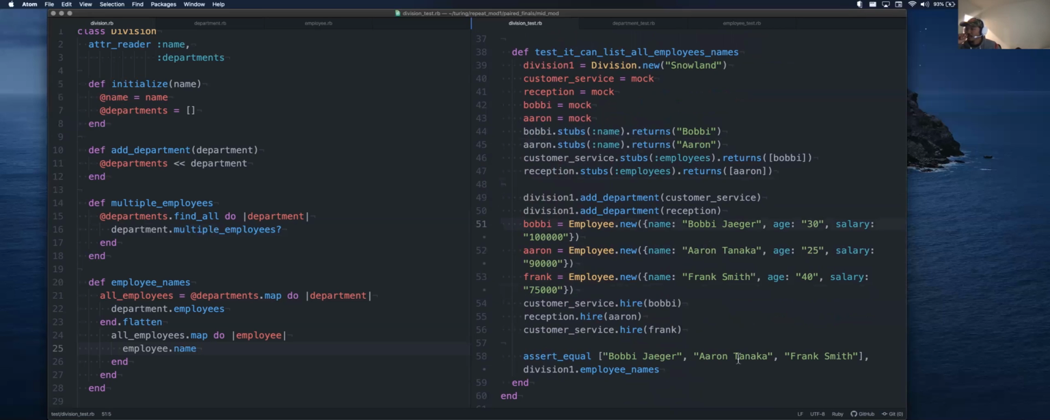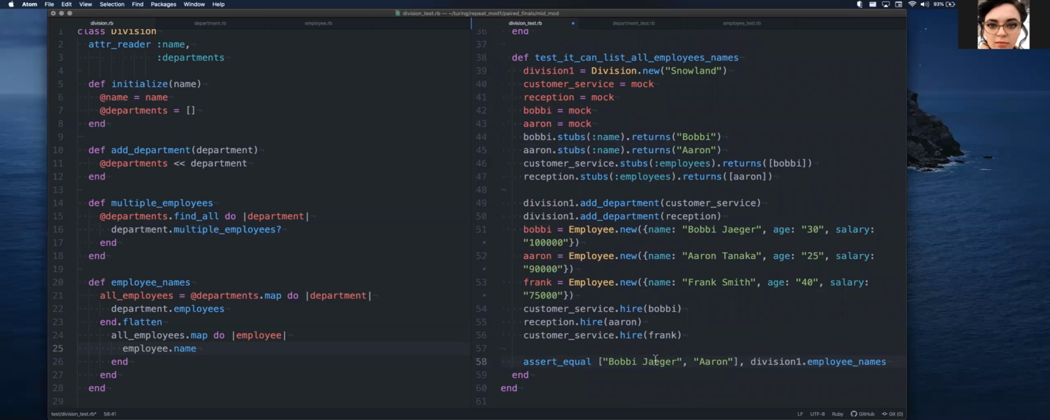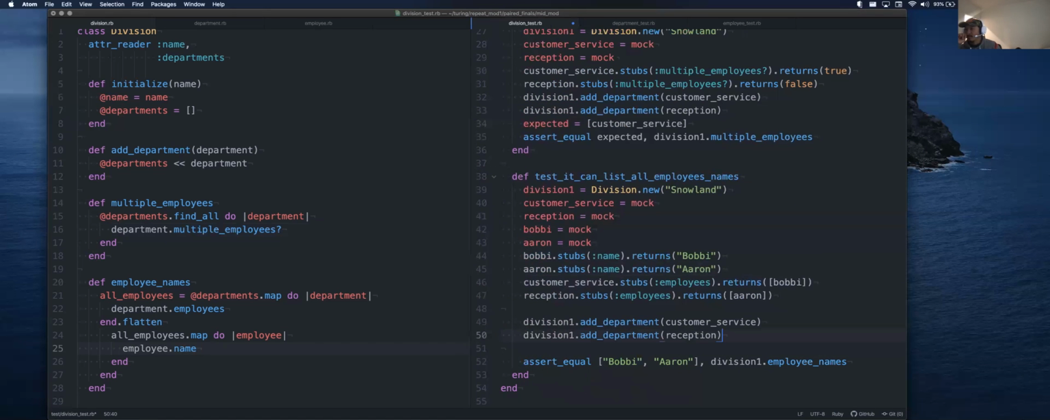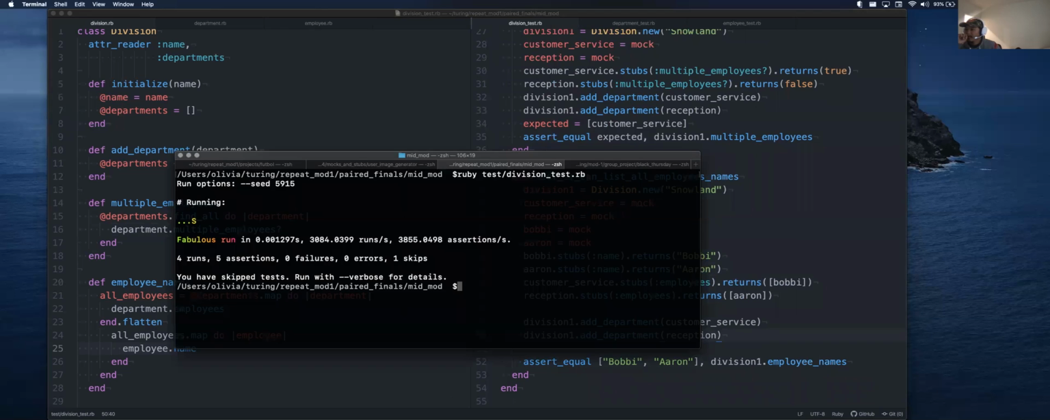All right. And then our expectation needs to change to just Bobby and Aaron on line 58. Yeah, you can get rid of that stuff too for sure. You're not getting a last name. Get rid of these. Yep. Do I get rid of the hire as well? Oh yeah, we don't need any of that. All that is gone. Okay, now if we run our tests, it should pass.